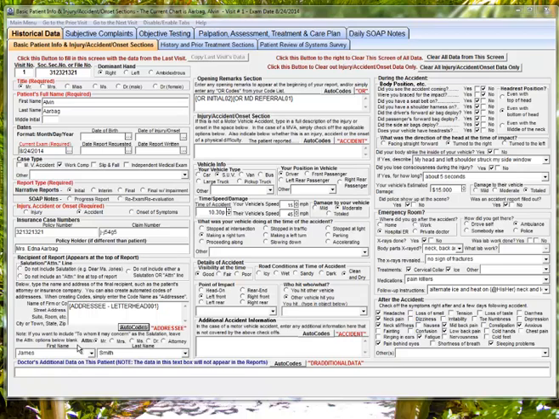Alright, so what I'm going to do is go through this. As you can see from the screen, it's pretty self-explanatory. You just check off the items that apply to the patient, and we have matching forms that go with this, like an intake form, for example, that a patient can fill out. That'll match up with these pages here.